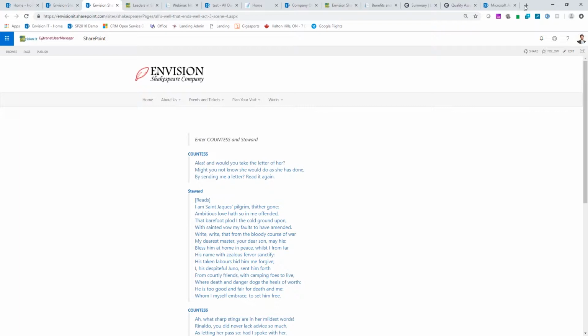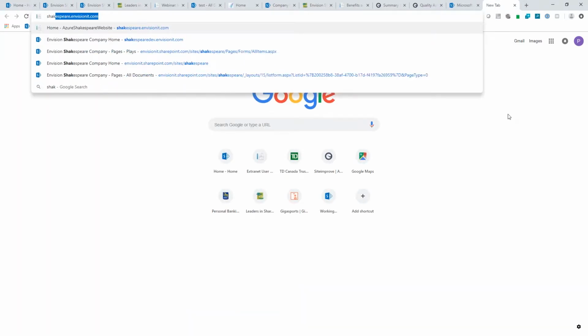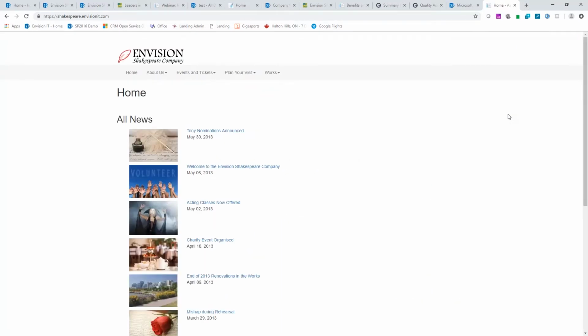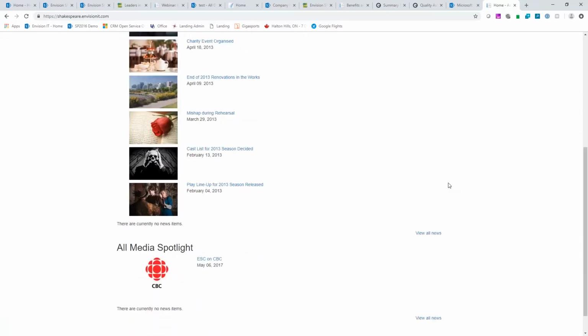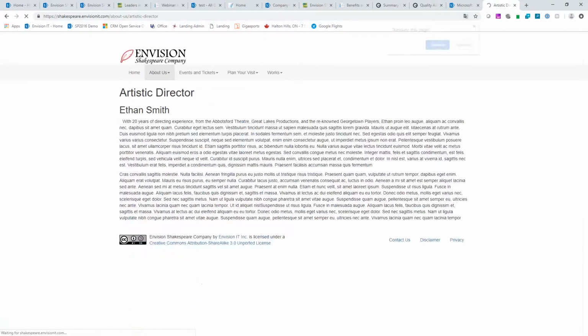and then we want to be able to access it from an Azure website point of view. So if I go to shakespeare.envisionit.com, this is actually our Azure website version of that. So you can see some of the roll-ups we have on news and media spotlight. I can work through different content that we've got in here. A lot of it is just lorem ipsum.